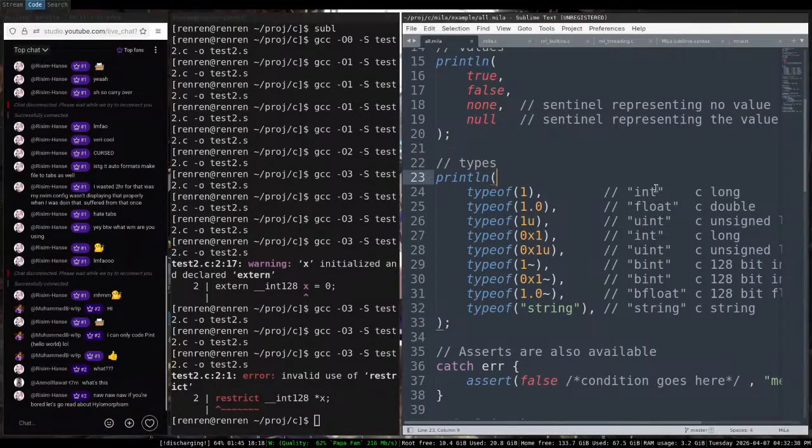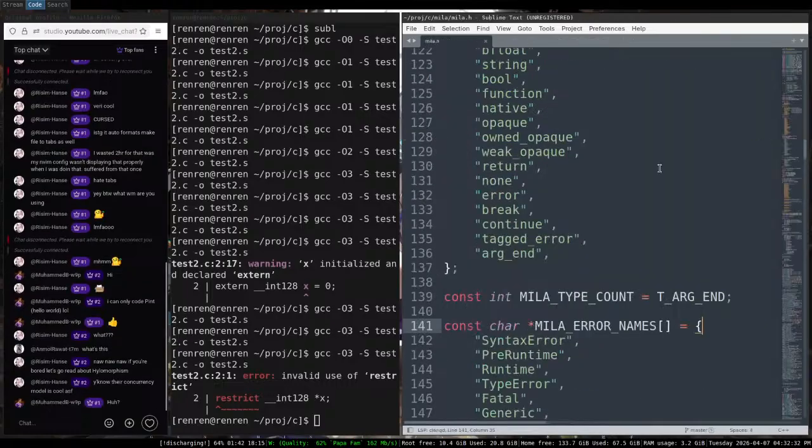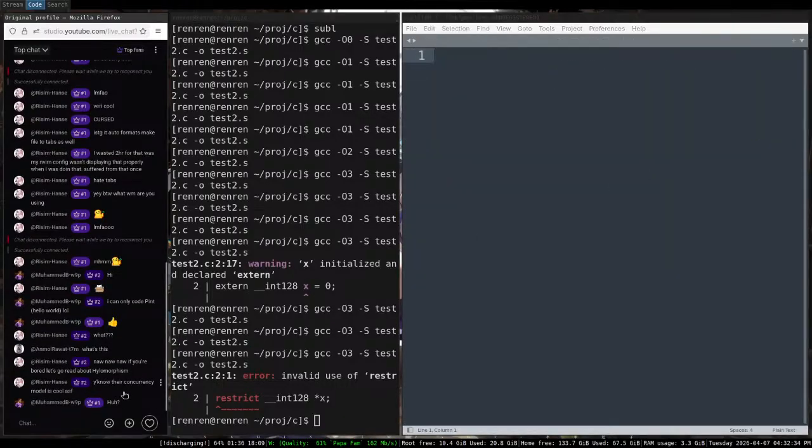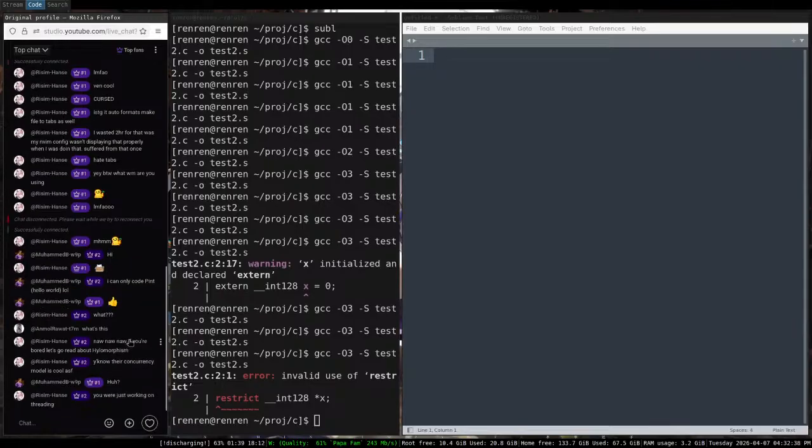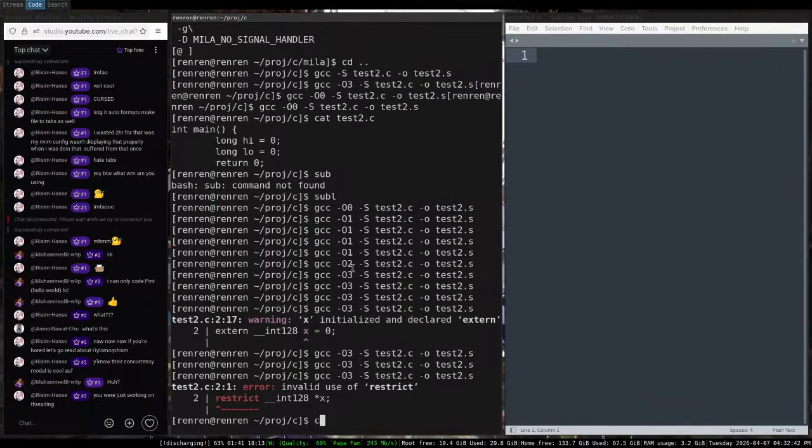Hylomorphism. What the hell is that? What language is that from? Yeah, what language is that from? I'm intrigued.